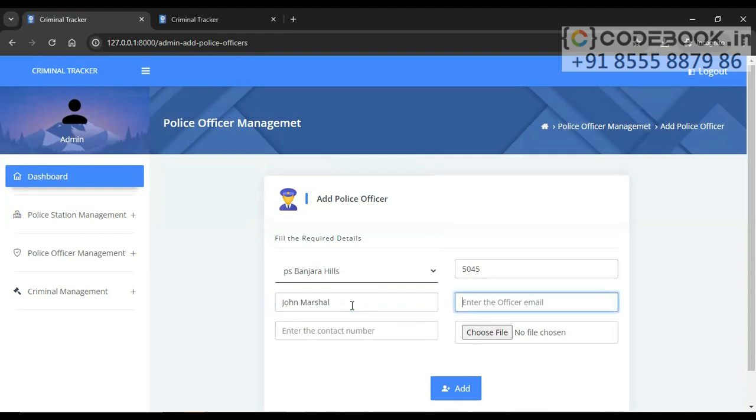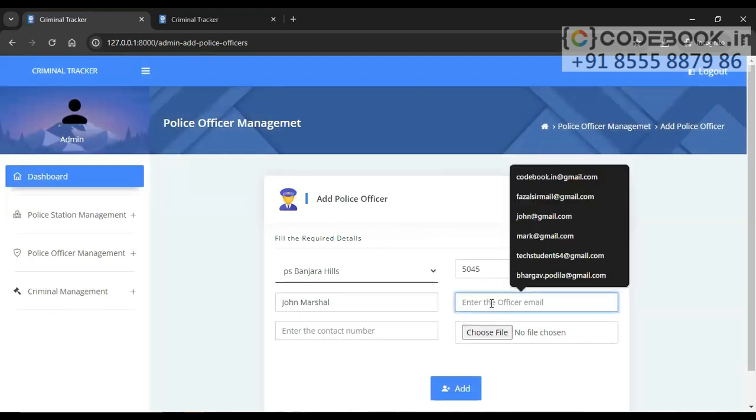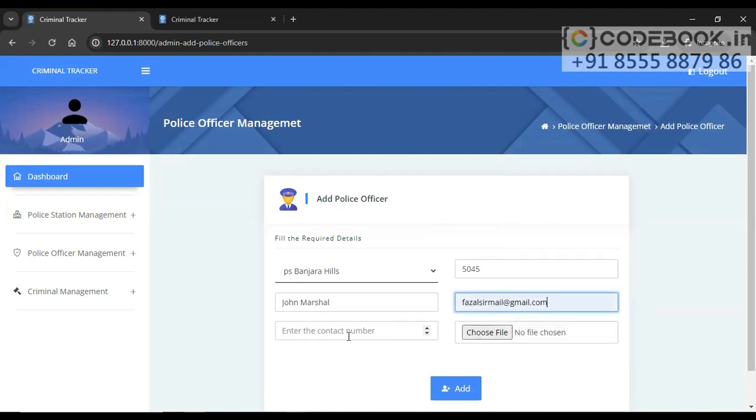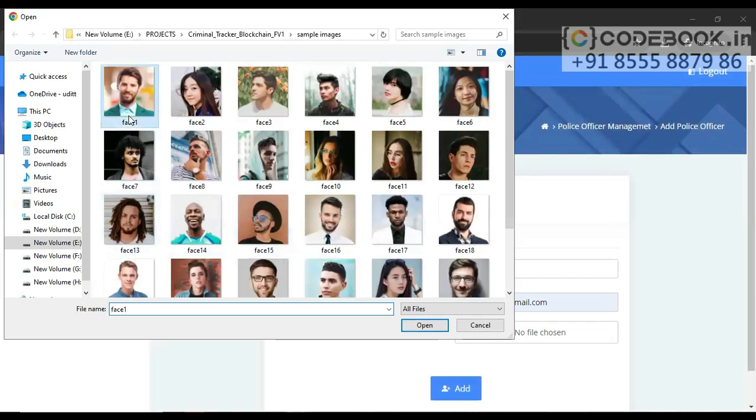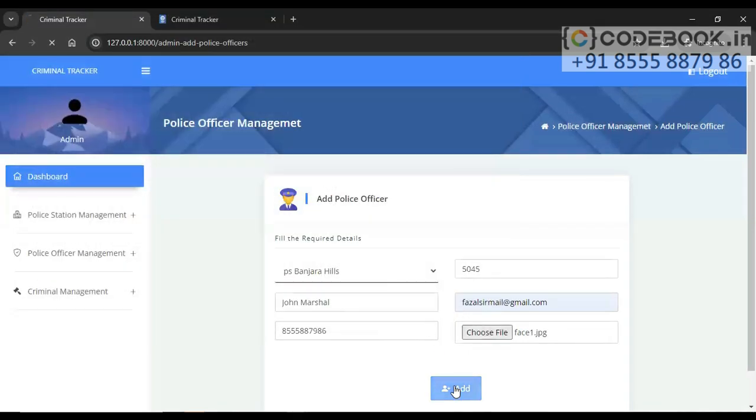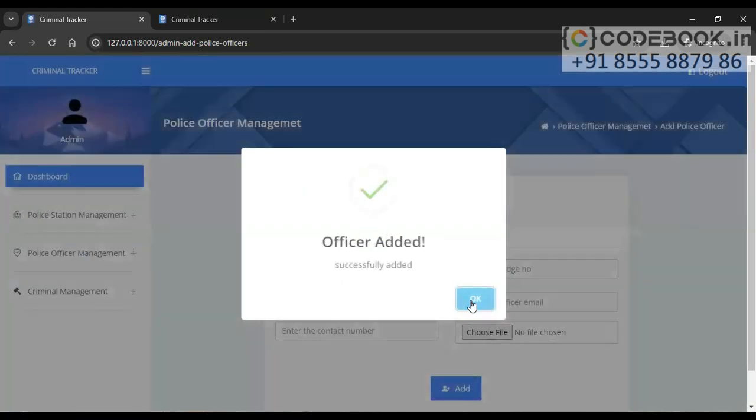For the police officer's email ID, we need to provide a very correct email ID, because to this email ID we are going to send the password for this police officer, from where the police officer can log in. So for the password we need to provide a valid email ID. Let me provide the email ID, contact number, and the profile picture of this police officer. We can upload an image. Add. Now the officer is added successfully.